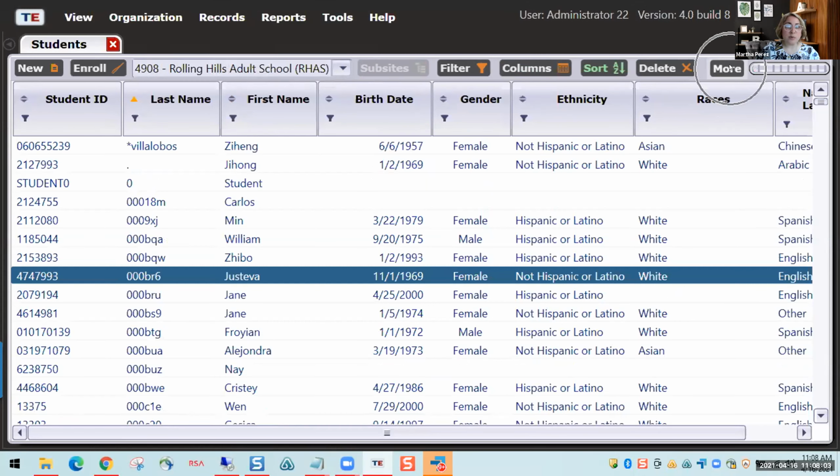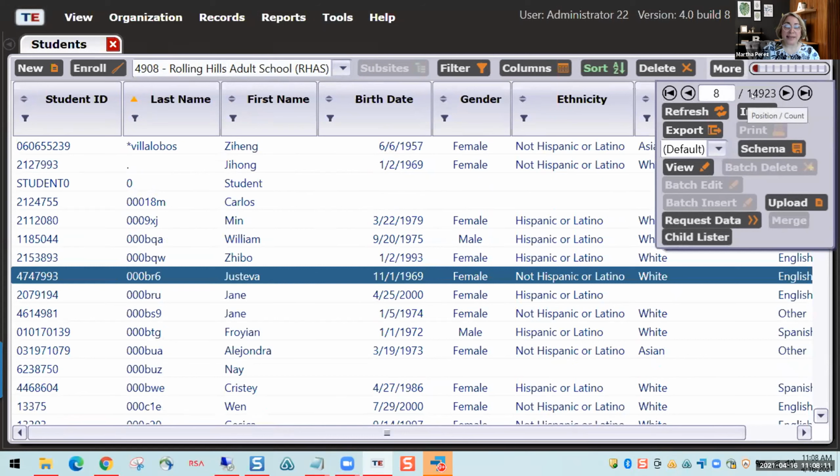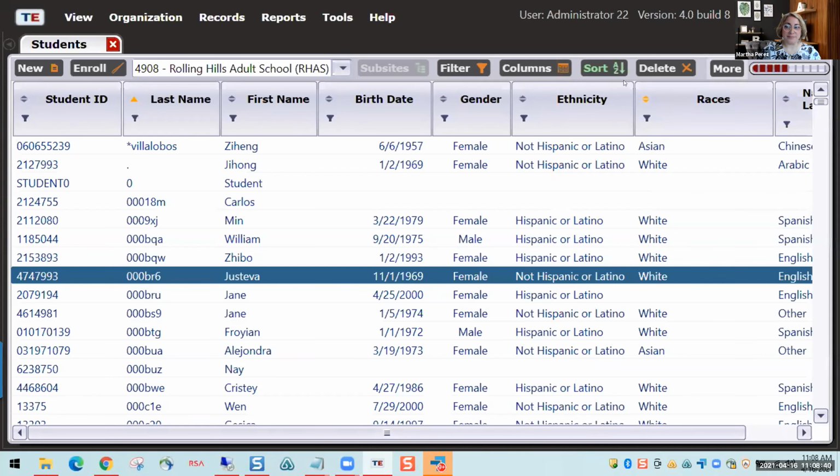Inside the More button, it means that we have more buttons, not just the ones that you see on the top. Under More, you're going to find this counter. Remember the counter that I was telling you about in the reports? This counter will give you the number of students that have activity in the current program year. In this particular case, this lister is showing me the entire school population for the database, 14,923 records. Just to point out, this counter is inside the More button.